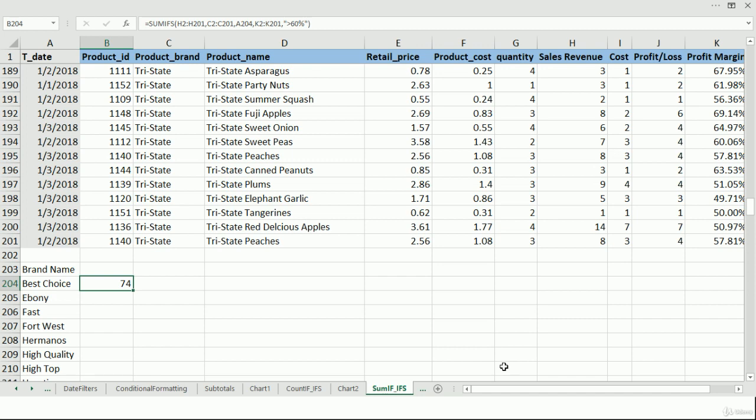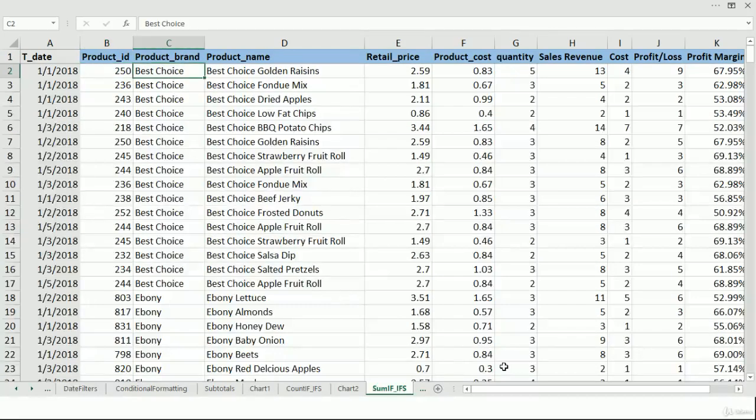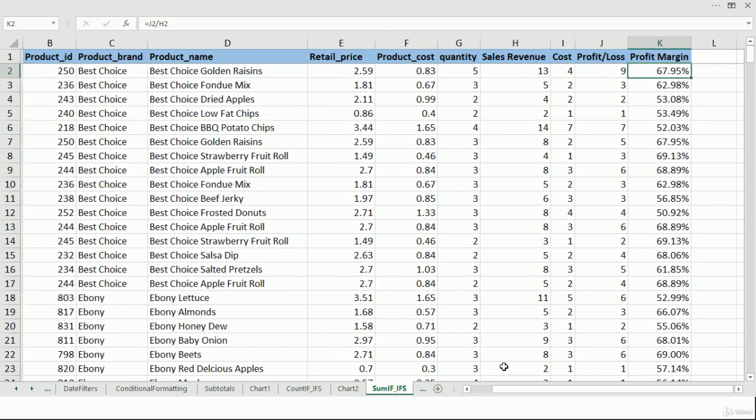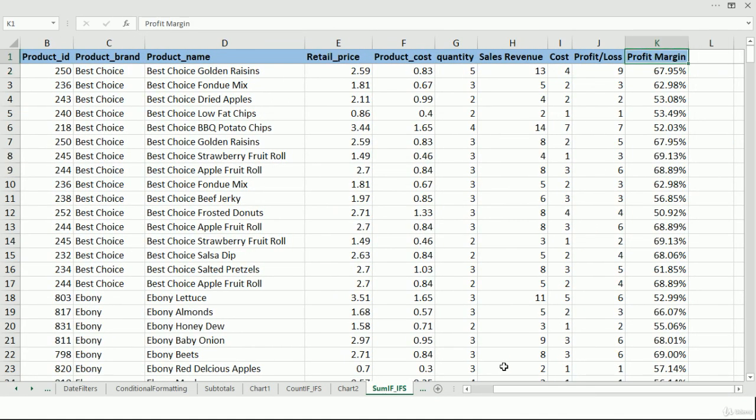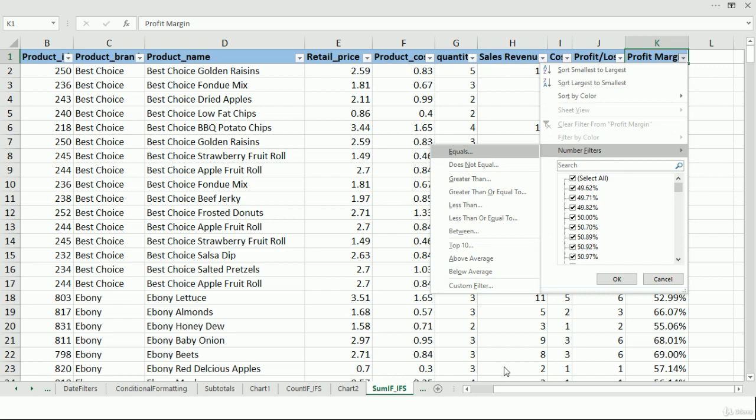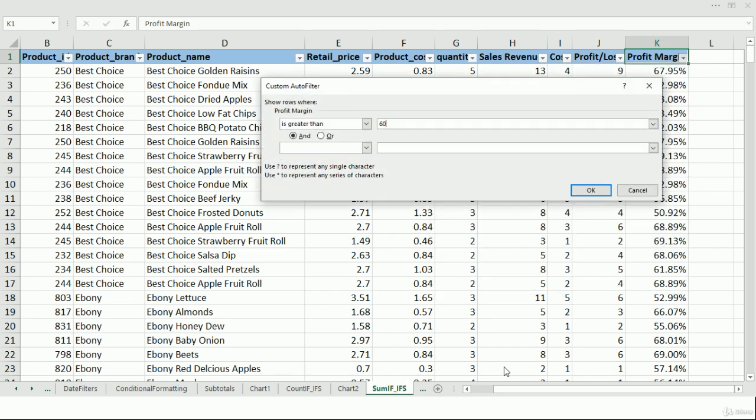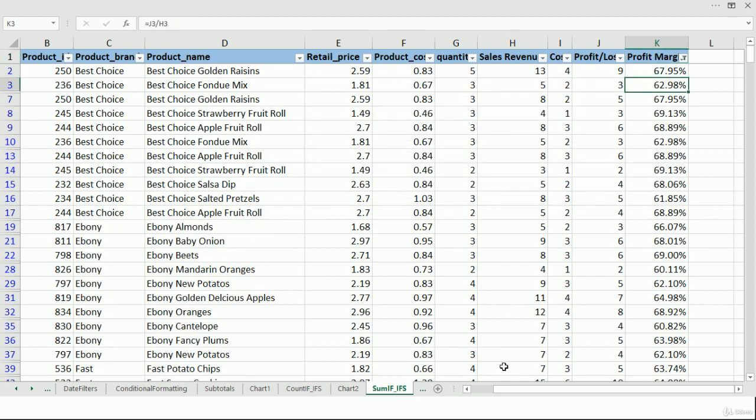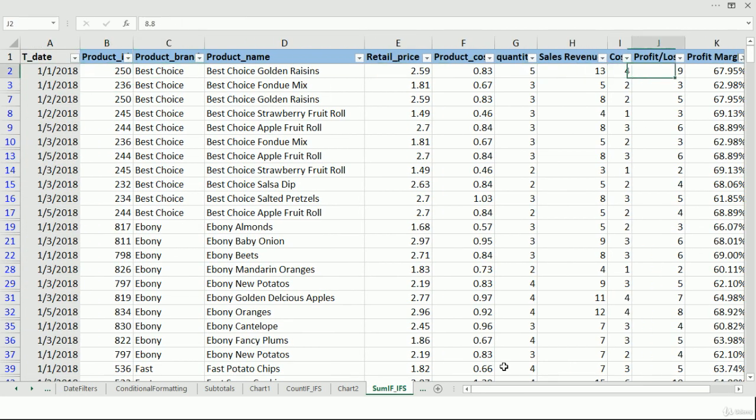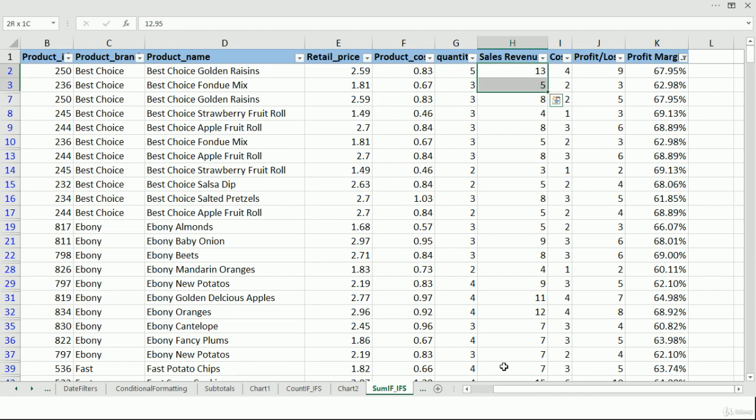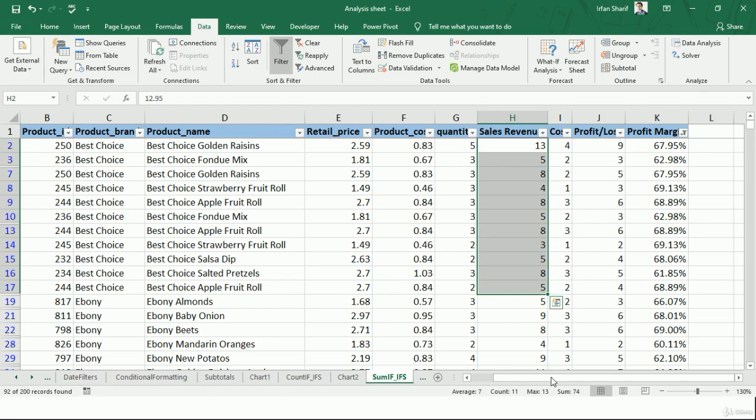So let us check if that is correct or not. I would go to the top, and here we have best choice. I would go to my last column and apply the filter, Alt A T, and here we have the filter. I would go to number filters and say greater than 60%. If I apply that, you will see that all the rows are now only showing above 60%. So if I go to best choice and select the values of sales revenue where the brand is best choice, you can see that my sum is $74 here. So that is it. It was that simple.